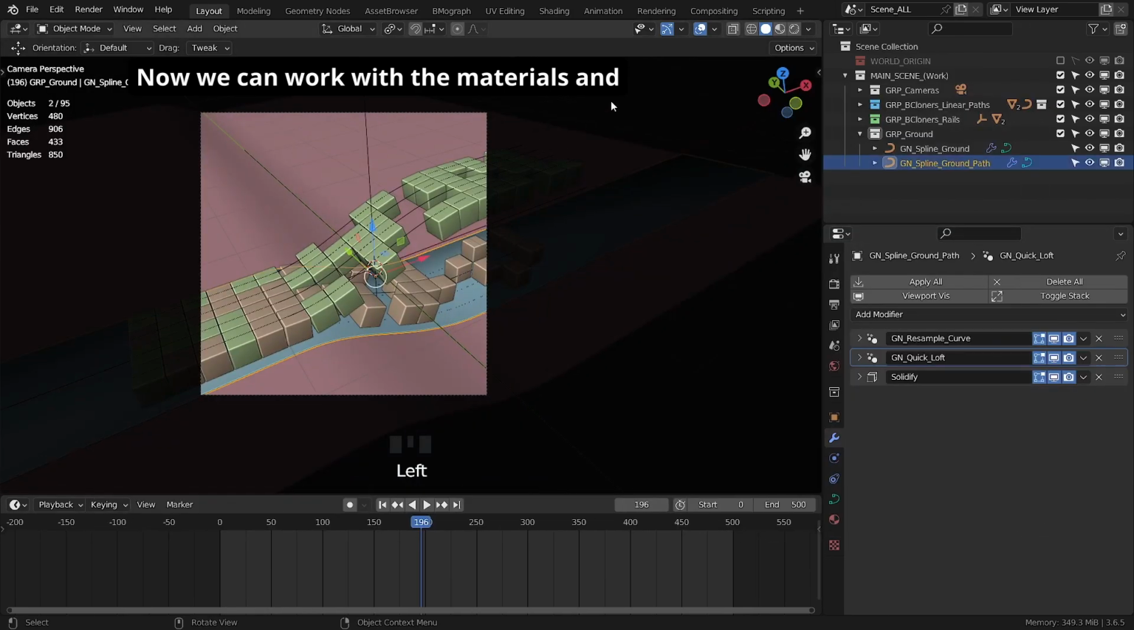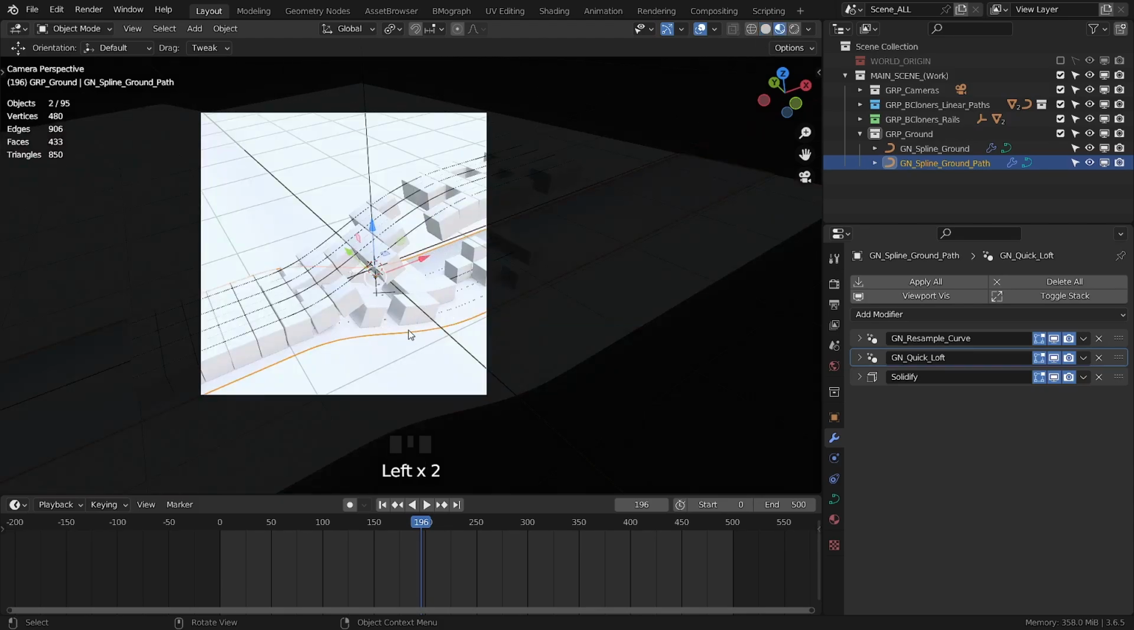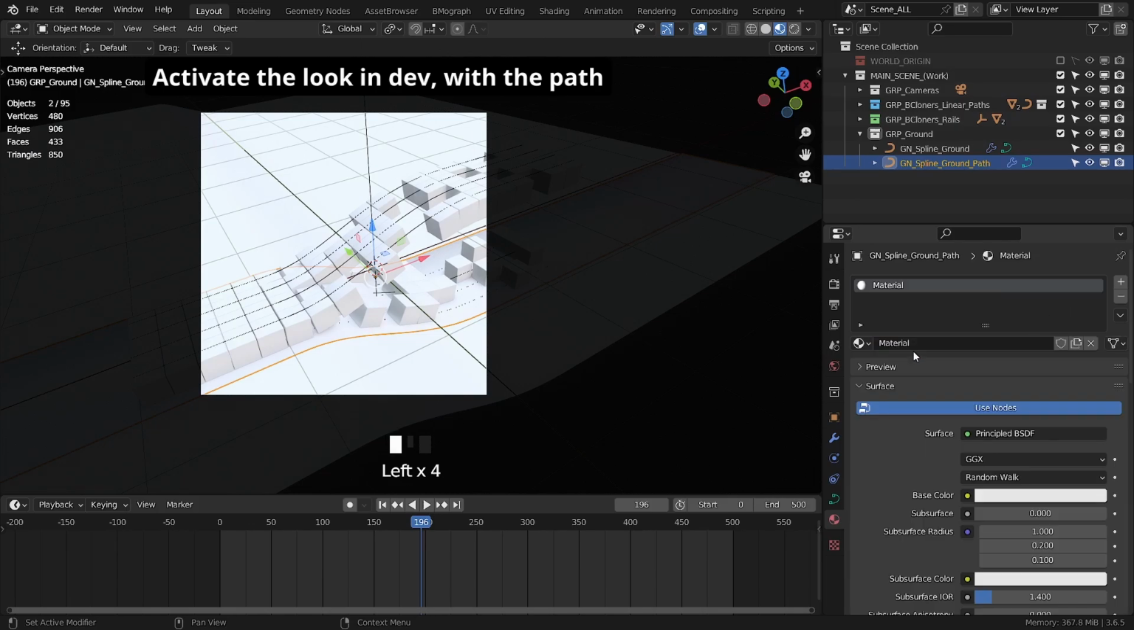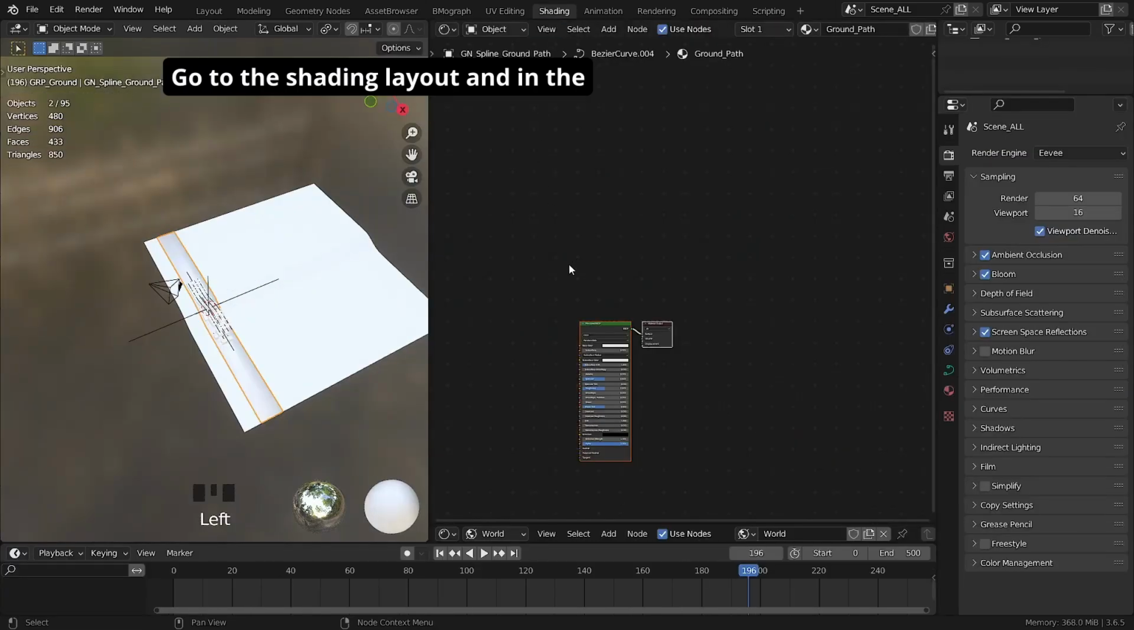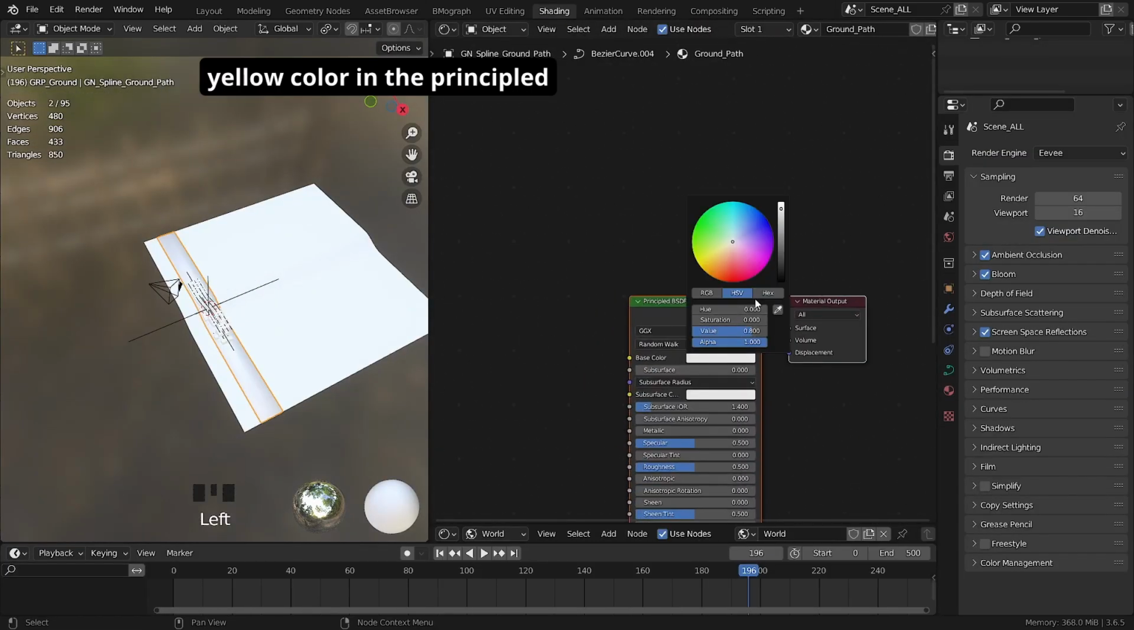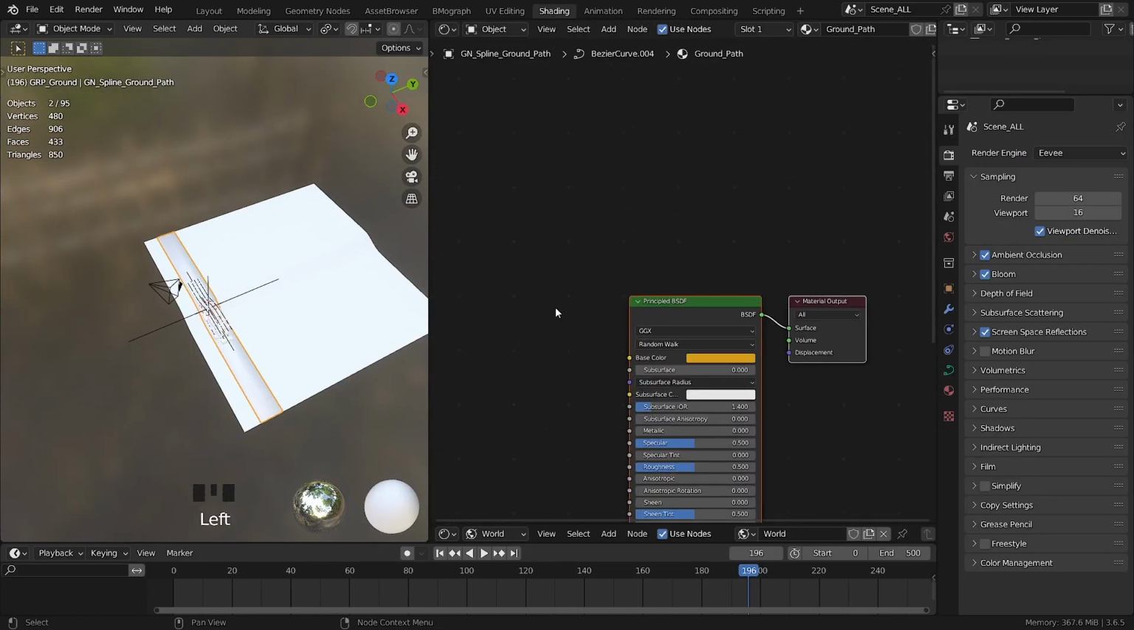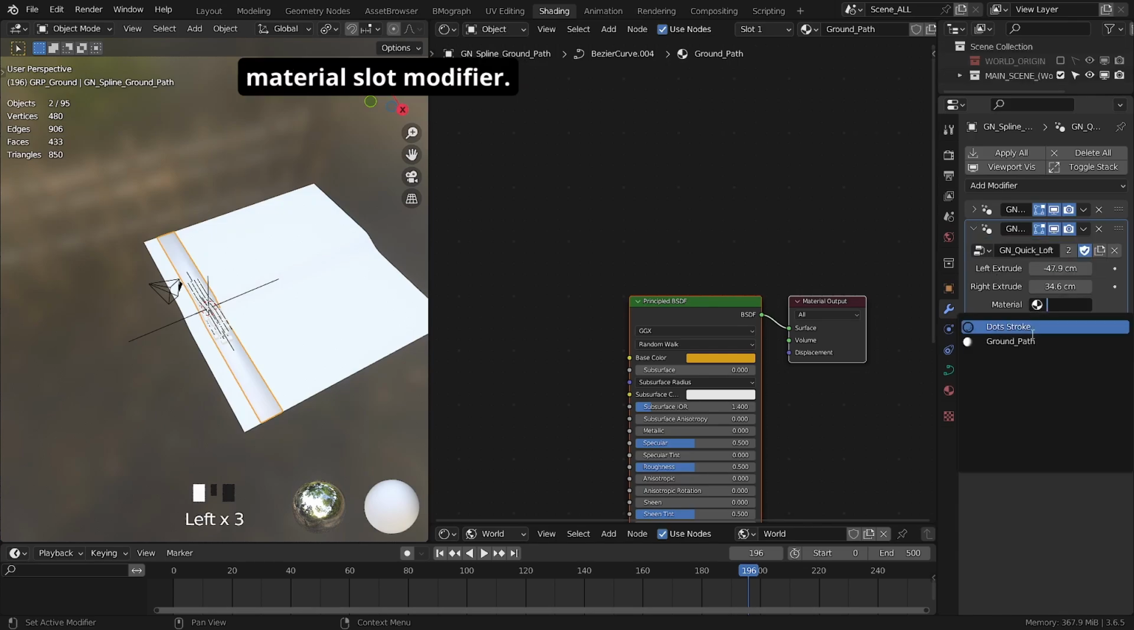Now we can work with the materials and the illumination of the scene. We start with the basic materials. I use the reference to create a similar feeling. Activate the Look Dev, with the path selected, create a new material and rename it with ground_path. Go to the shading layout and in the shader editor, set a yellow color in the principled shader. Add this material to the material slot modifier.